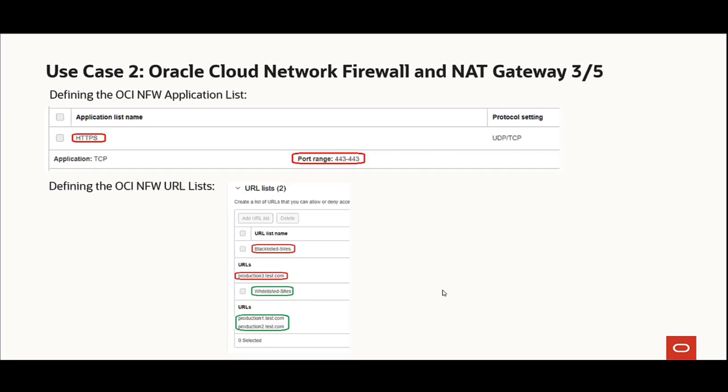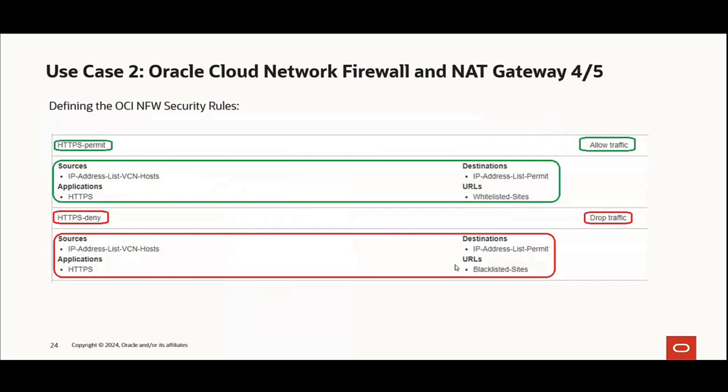So now we can go and create our security rules. We have our application defined. We have our URLs defined. Let's go and see how we will define the security lists. So the security rule for our traffic that needs to be permitted will look like in the following way. We will call it HTTPS permit. And our action will be allow traffic.